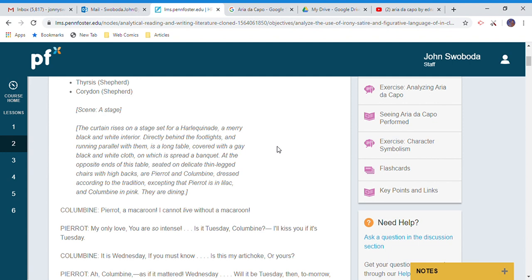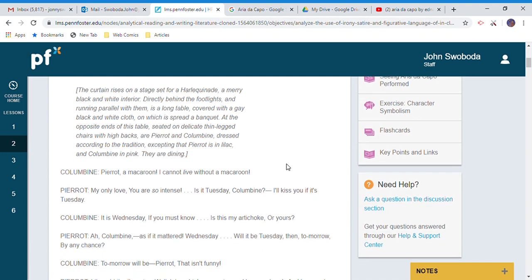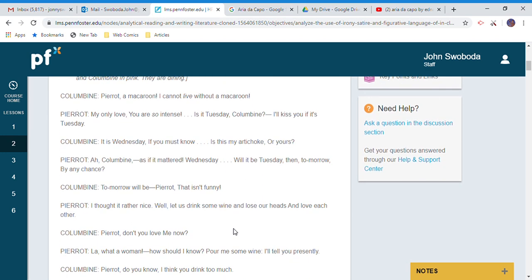A merry black and white interior. Directly behind the footlights and running parallel with them is a long table covered with a gay black and white cloth on which is spread a banquet. At the opposite ends of the table, seated on delicate thin-legged chairs with high backs, are Pierrot and Columbine, dressed according to the tradition, except that Pierrot is in lilac and Columbine is in pink. They are dining. Columbine: Pierrot, a macaroon! I cannot live without a macaroon! My only love, you are so intense! Is it Tuesday, Columbine? I'll kiss you if it's Tuesday.